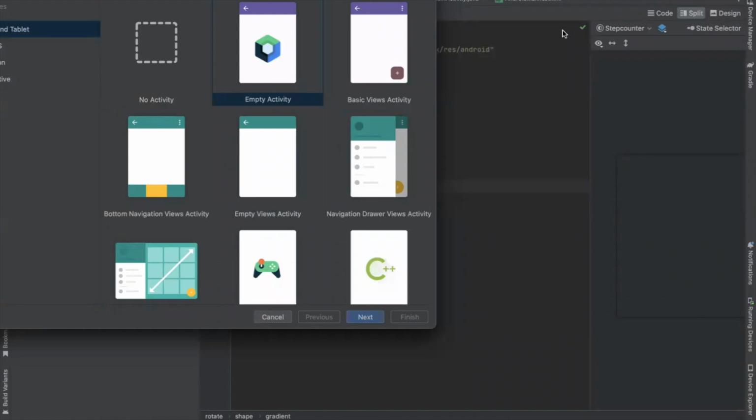Hi, today in this video, I'm going to show you how to create a step counter app in Android using Java. So let's get started. First, we create our project.